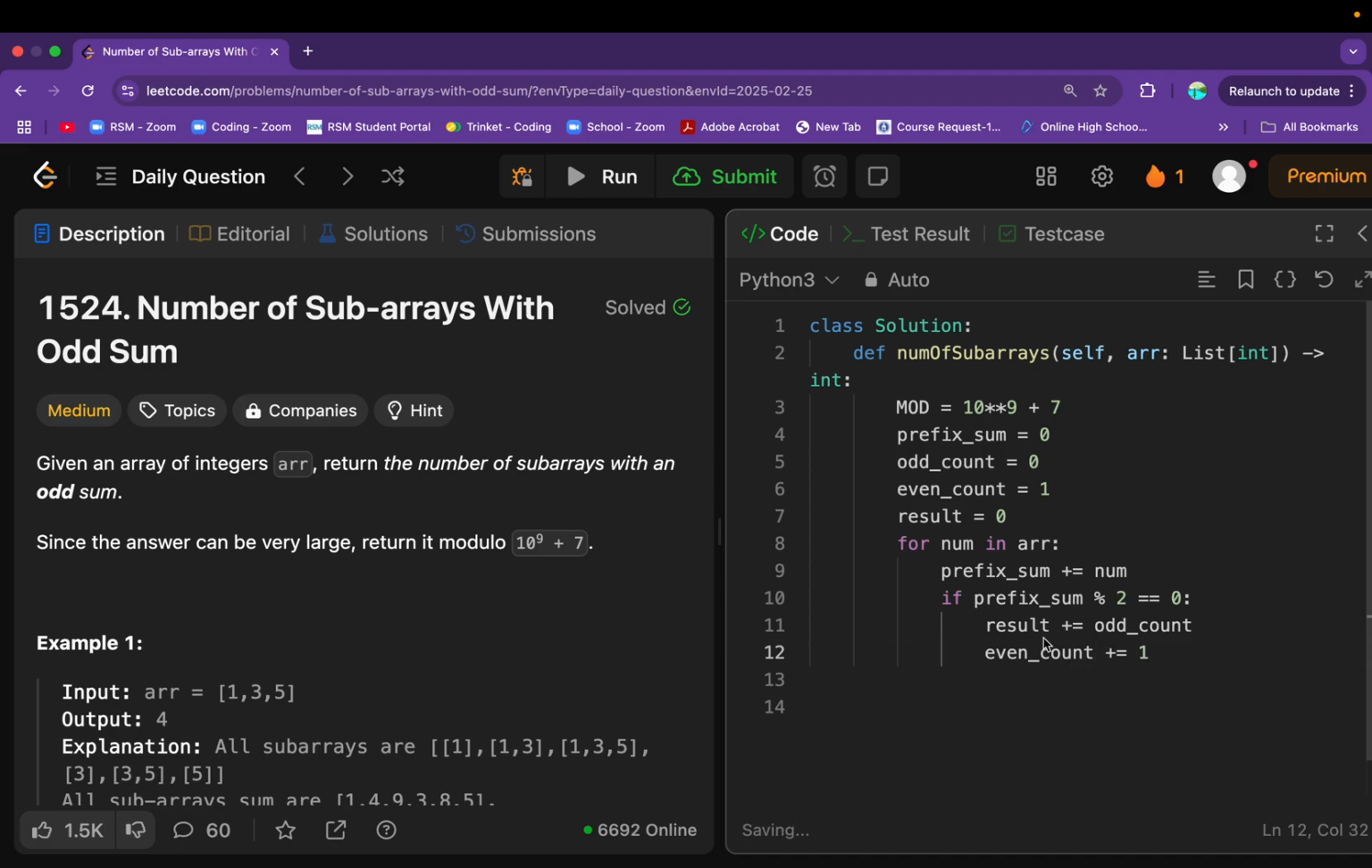Now, how does this really work? This is the prefix sum logic part of this solution, right? We're adding the odd count to the result because any subarray that ends here with an odd prefix sum before it will still contribute to a valid subarray, because we can remove it and expect an odd sum. An even sum minus an odd sum would still give us an odd sum, and we want the odd sums, and so we're going to add the number of odd prefix sums that we've seen so far up until this index.